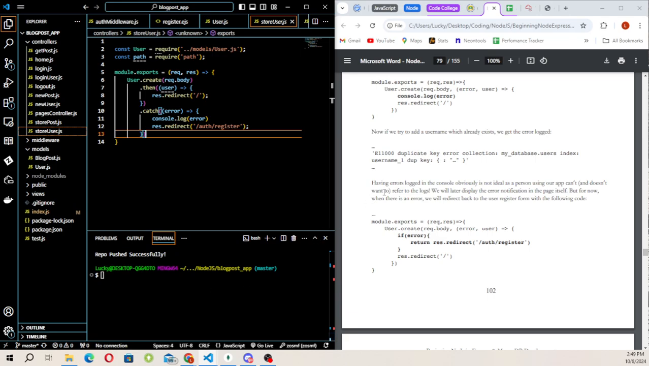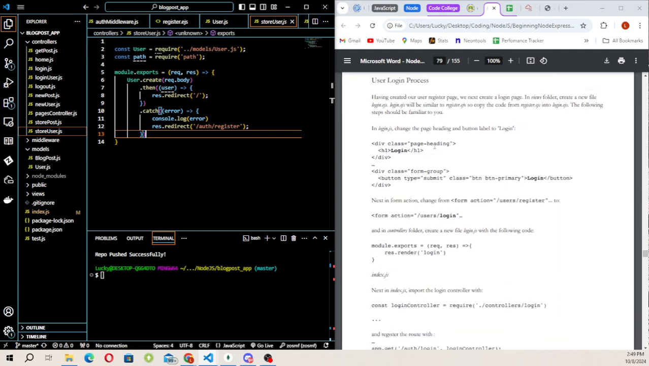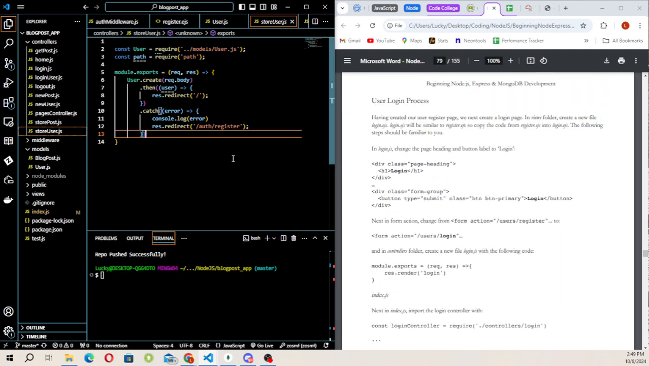It's going to log it to our console, and once we have errors logged into our console, we don't want the error to be something that will confuse the user. So we will display the error notification in the page itself. But we do this by redirecting to the auth register, so the user knows that there's something wrong with their details, because it's just not going to allow them to register.